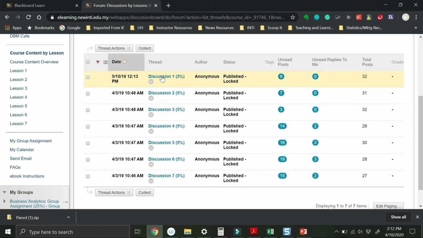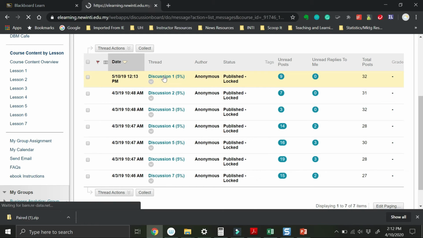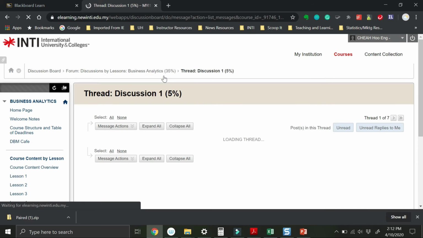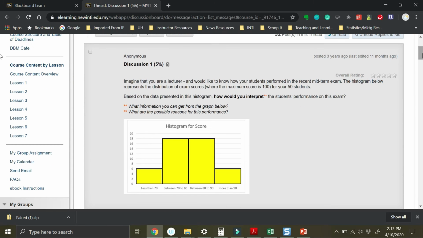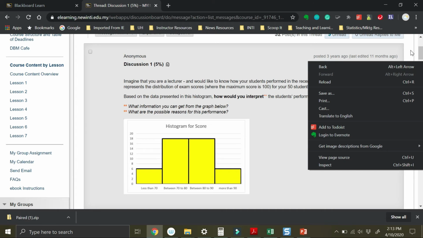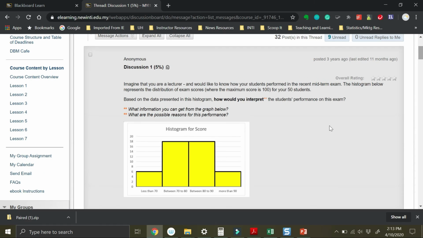So in week 1, you're supposed to share your answer on discussion number 1. In order to participate, you just need to click on this, and then you can start answering the post. The moment you click on discussion 1, you get to see the question by the lecturer. And in order to answer this question, remember to click reply. So that's what you need to do.